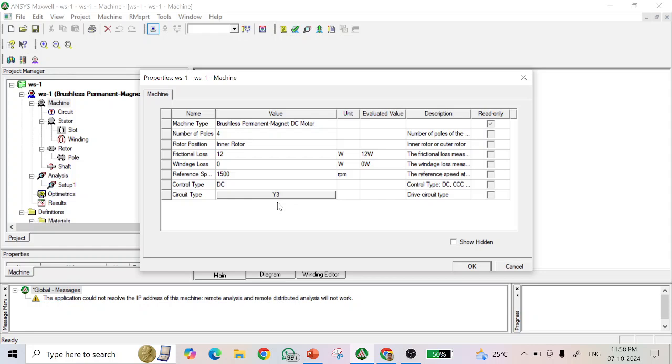If you have newly designed a BLDC motor, then you can change all these data according to your design. Now we are not going to change anything. We are just going to keep the same data which is given in the demo model. So just click OK.